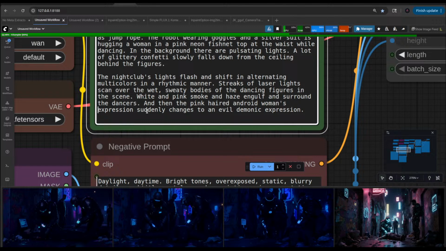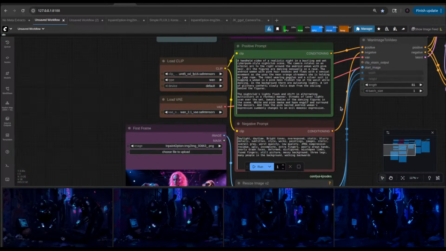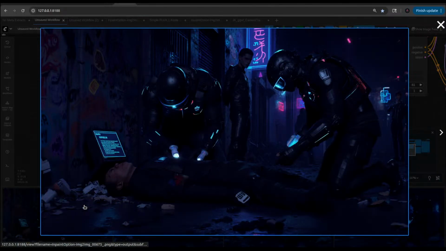What do you call it? The noun that is being modified, right next to this, expression suddenly changes to an evil demonic expression. I'm trying to pull this off, where it actually is a demonic expression. That one looks so, look, yeah, there's a lot of clarity now. You can see a whole lot more.